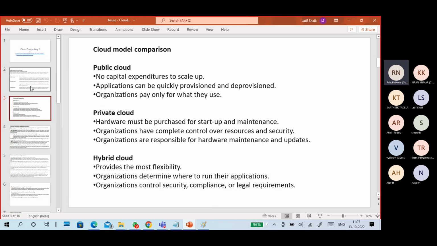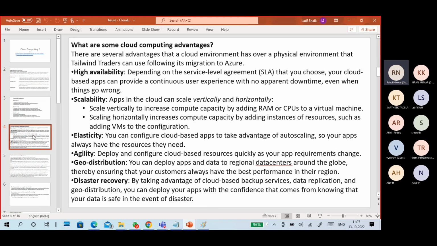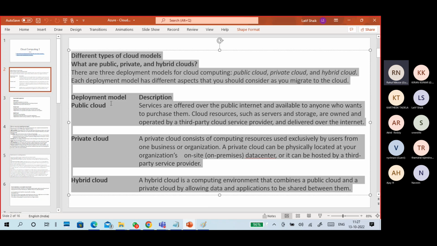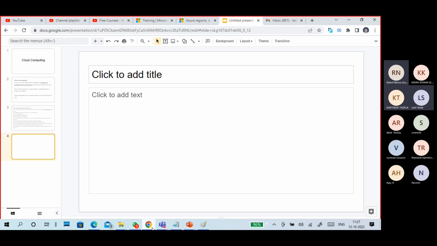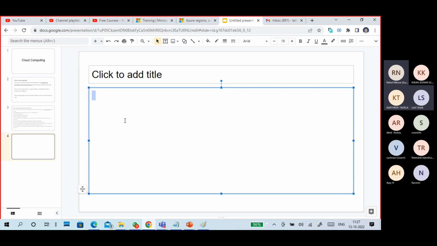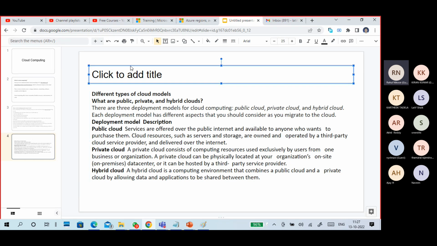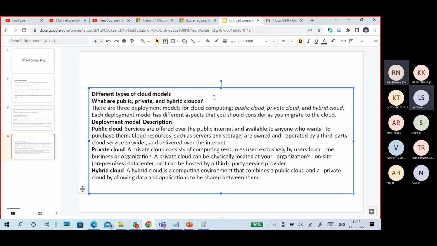Okay, guys, understand? Yes, understanding, sir. Already you guys know what cloud is.